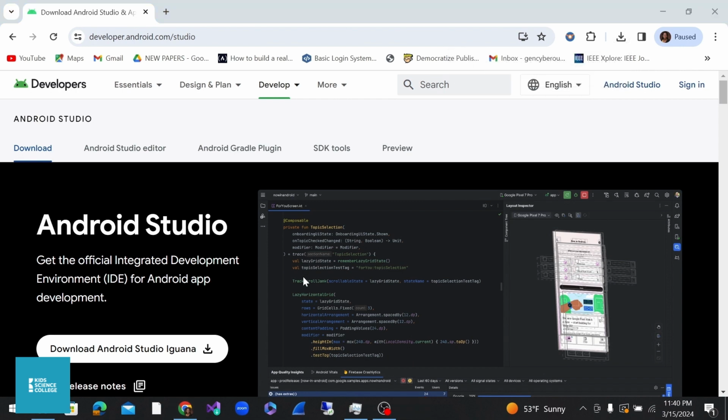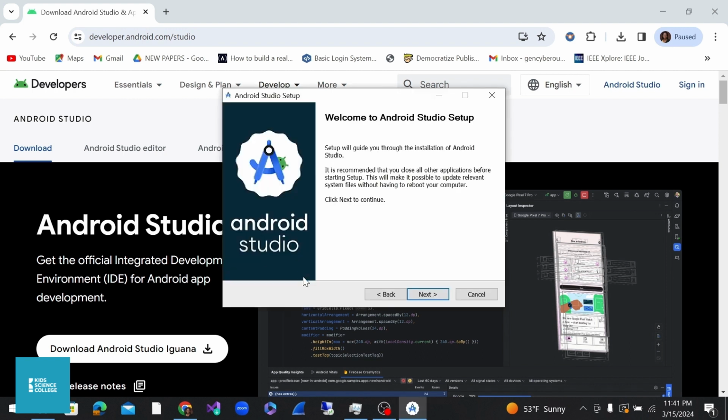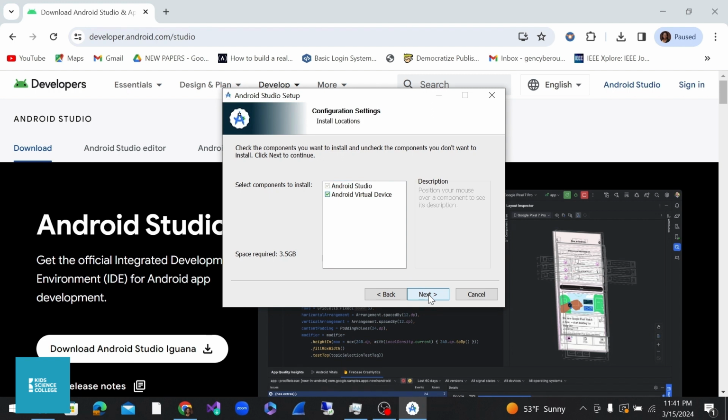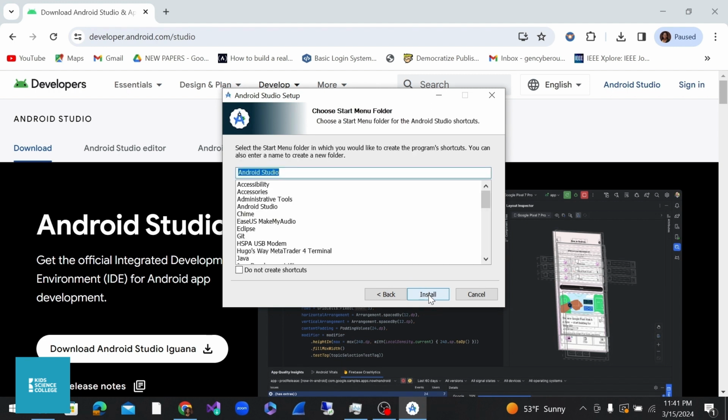It will ask you a question; you just say yes to this. It will ask you if you want to allow Android Studio to make changes on your system. You just say yes to that. Okay, so just click on next. Mostly it's just going to be next.